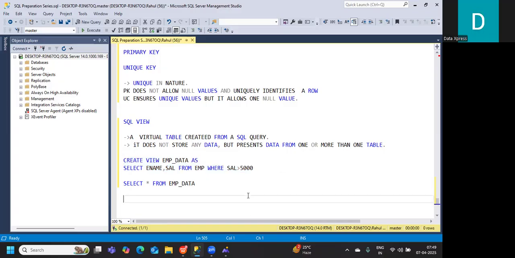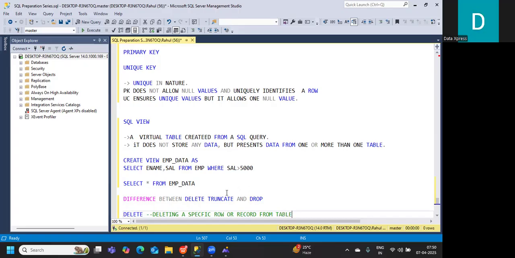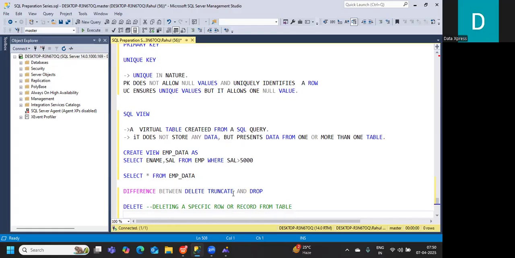Next important question is the difference between delete, truncate, and drop. This is repeated many times, but no matter how many times, we need to know the difference. Delete means deleting a specific row or record from the table. Like I already told you, whenever delete comes, where comes.